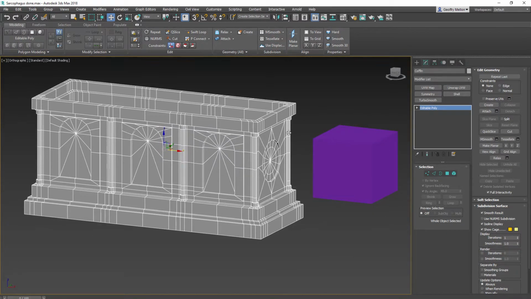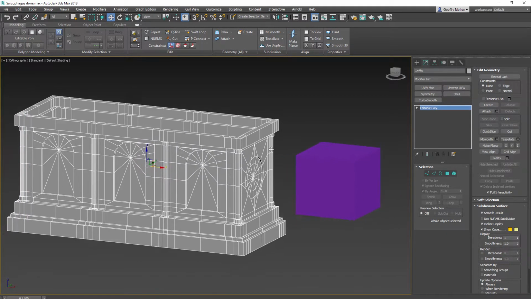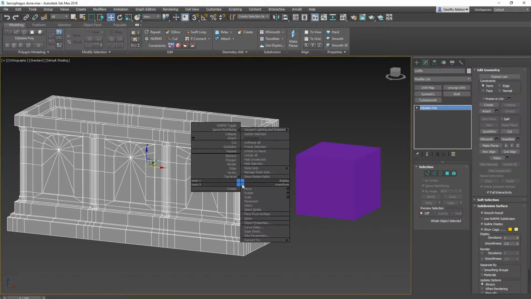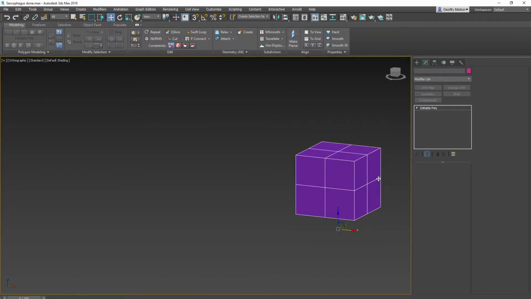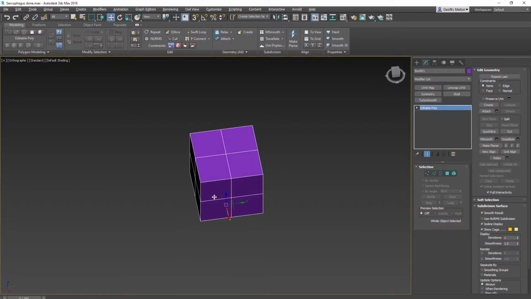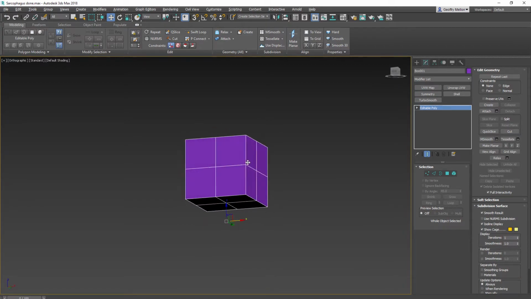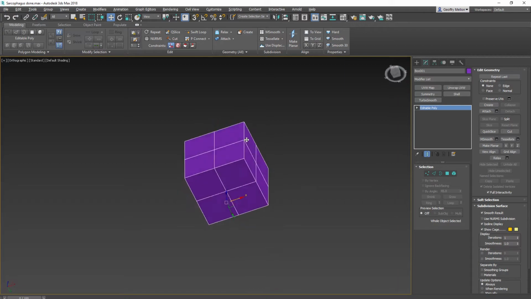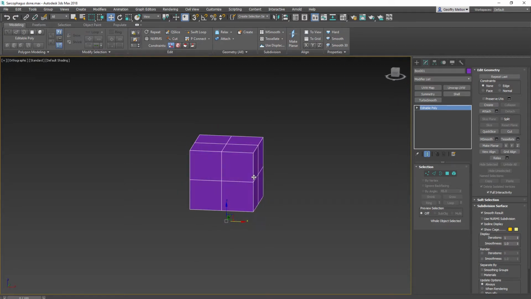So to do that, I want to explain some basics about up-resing things with Turbo Smooth and things like that. Hold on, let me hide this, and we'll look at this. So this is a cube. I've just made a cube. I've divided it 4 times, so it's 4 by 4 by 4, or 3 times, I guess.